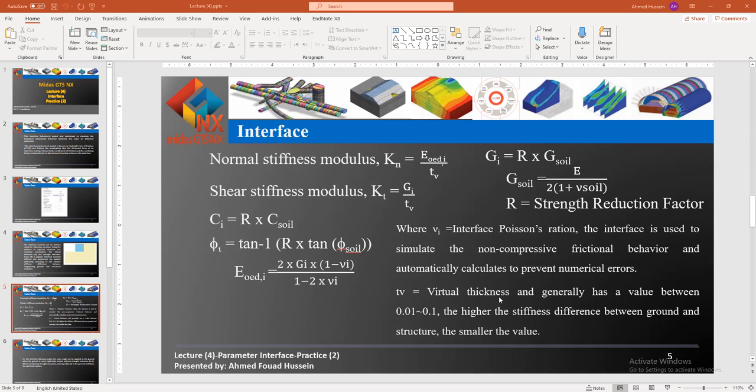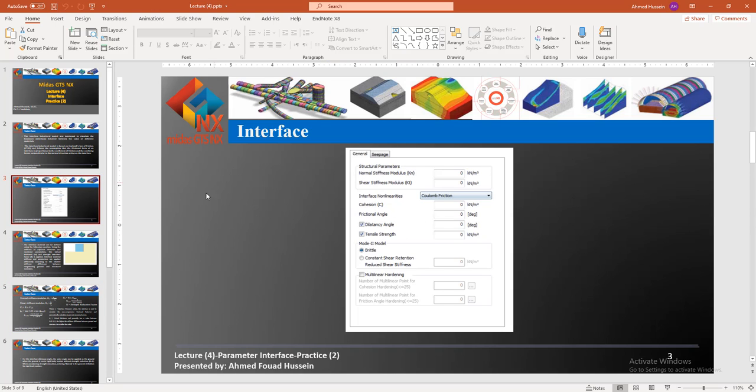TV equals the virtual thickness and generally has a value between 0.01 and 0.1. The higher the stiffness difference between ground and structure, the smaller the value. So if the stiffness of the two materials is very high, like one material is concrete and the other is stiff rock, there will not be loosening in the soil at this time, so we can just add this value. But if the stiffness difference is large between two materials like clay and concrete, we increase it to be 0.1, and this is extremely important. We have to know how to calculate this parameter to include it in our interface parameter.